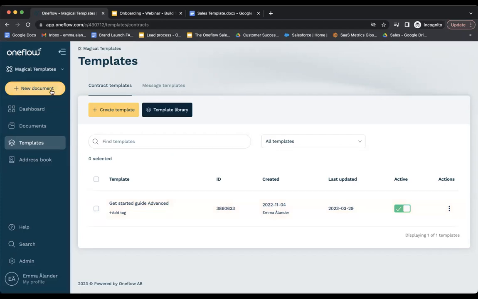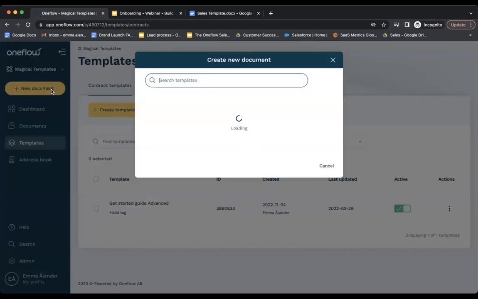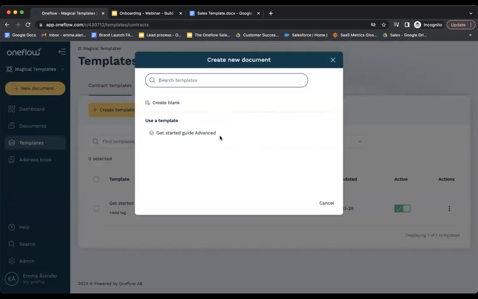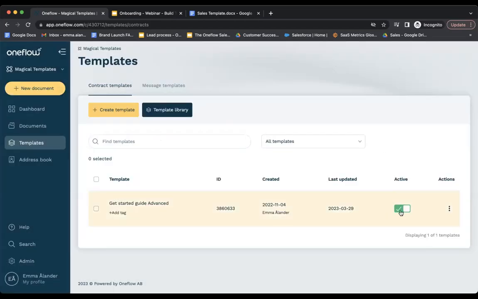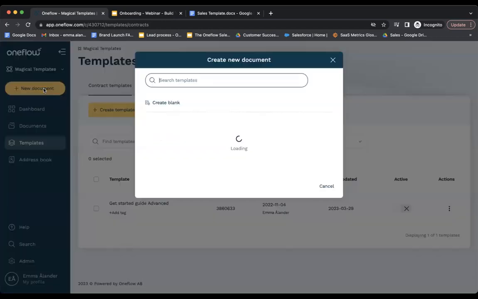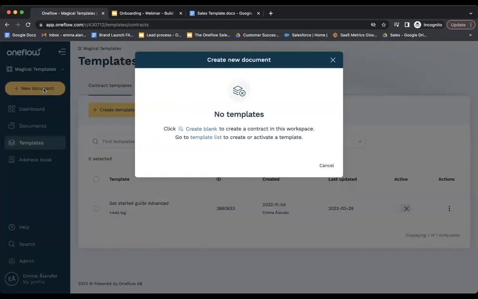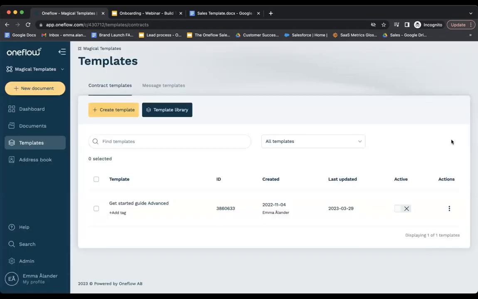This means that if I click on new document here to the left, then we can find my template here. Now I can just click on it and create a contract from this template. If I deactivate it, then next time I click here, we can see that it says no templates. On actions here, we have some different options to work with.